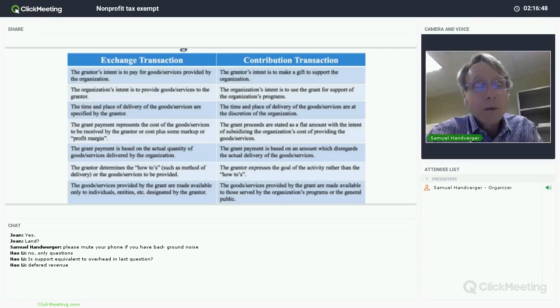Let's try one more. Let's look at the next to last line where it says the grantor determines. Under exchange transaction, it says the grantor determines how-tos, meaning how the goods or services are to be provided. So the grantor in their grant will say, do this, and this is how we want you to do it. That's an exchange transaction. It's telling the organization what to do.